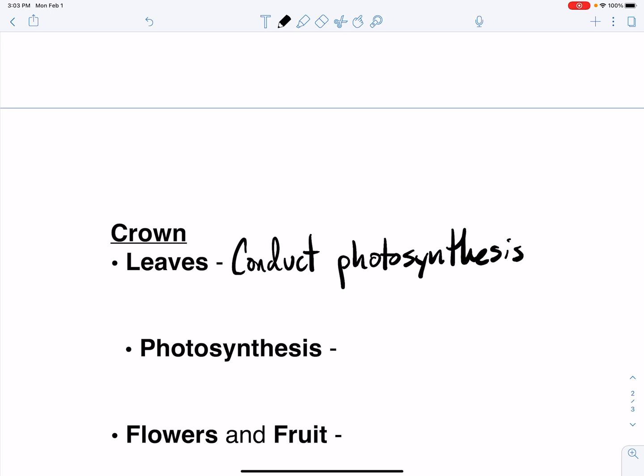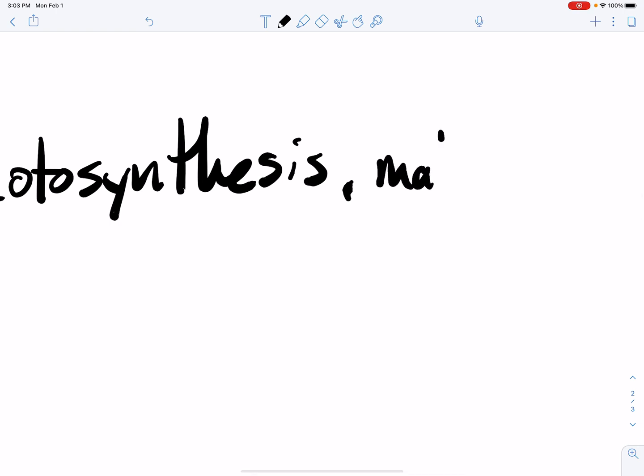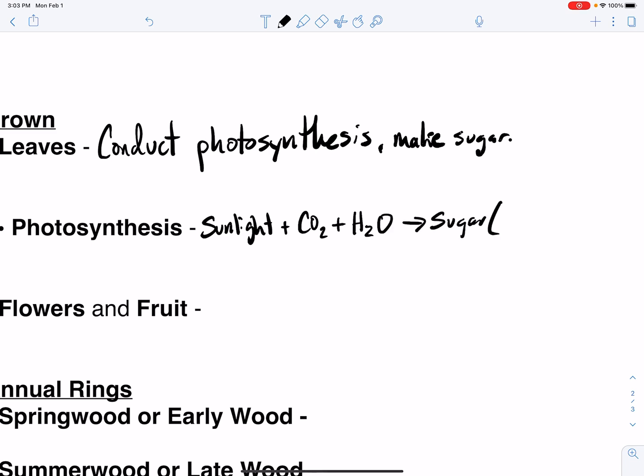And photosynthesis, we learned about in class, is all about making sugar. They absorb sunlight and produce sugar. In photosynthesis, we're going to take sunlight and carbon dioxide and water, and we're going to yield sugar. We're making glucose, C6H12O6, along with some excess oxygen, right? There's photosynthesis, and leaves are in charge of that.